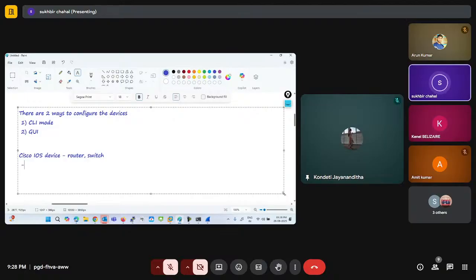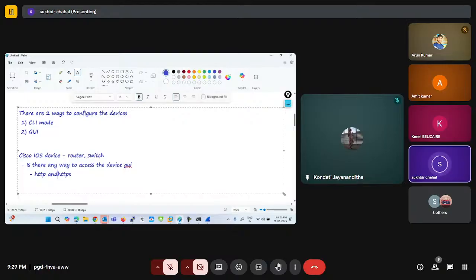Is there any way we can get HTTP access or GUI access of the device? GUI is accessible through which protocol, guys? Telnet as such is used for CLI access. If I talk about GUI access, which protocol do we normally use for any GUI device? HTTP. HTTPS. Do you know the difference between HTTP and HTTPS?